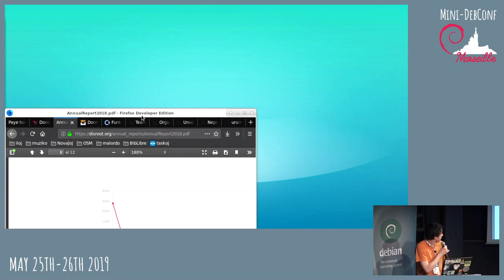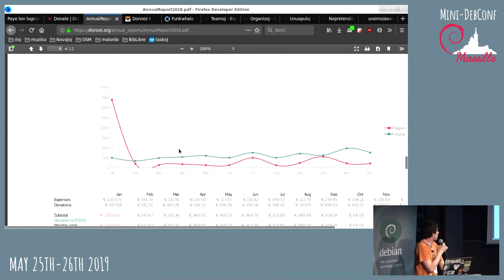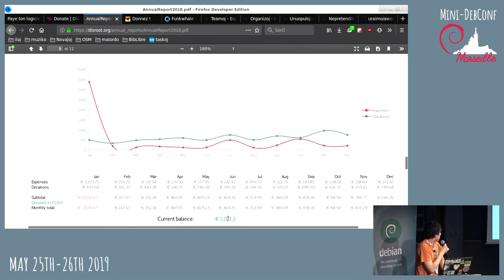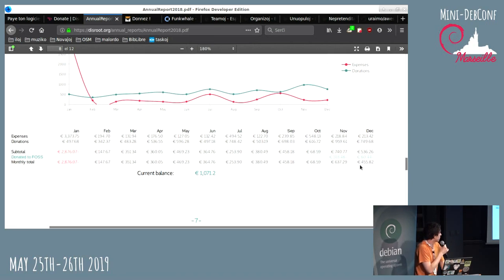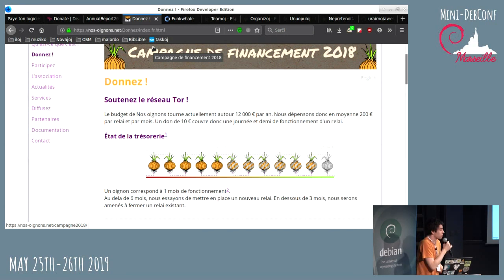And yes, you can see the expenses and the incomes, and in the end they're even donating to upstream projects. Another one is Nos Oignons, which is for hosting Tor servers. This one is hosting email, a provider of email, cloud and other online services.